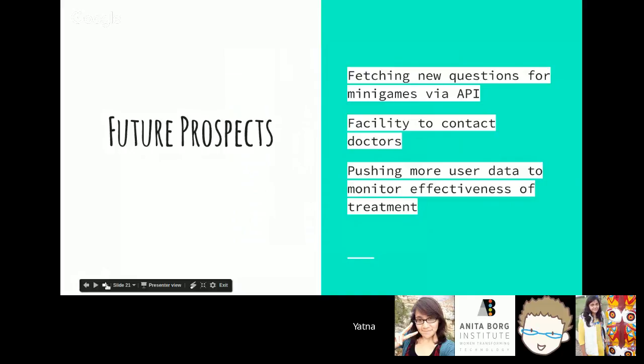And another thing which can be done is pushing more data to MACC. Currently, it only pushes the basic information of the user, like the email and name, to the MACC. If we can push more details like the adherence rate and the dosage of medicine, then that can help us see how the medicines are really performing in curing the disease. So that will be a good feature.